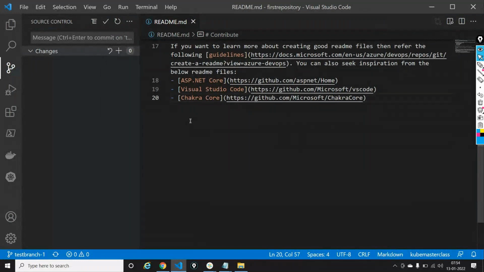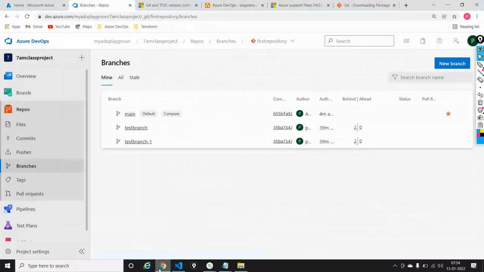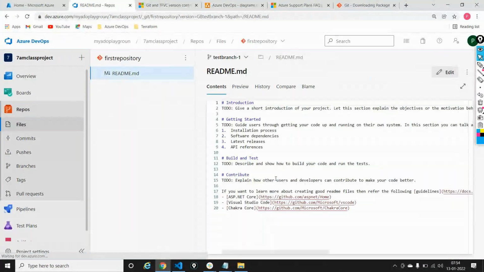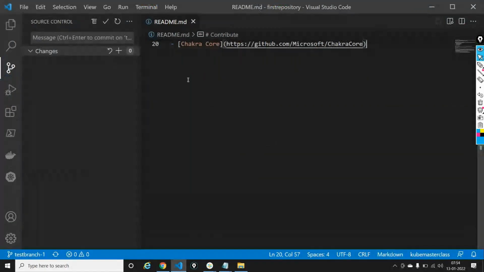And if you see this, the file now doesn't have all these things out. In test branch one, the file doesn't have these things, the reason being I did not do this change in test branch one. I only have done this change on the main file. So this is now a different copy of the file that's coming into the picture.